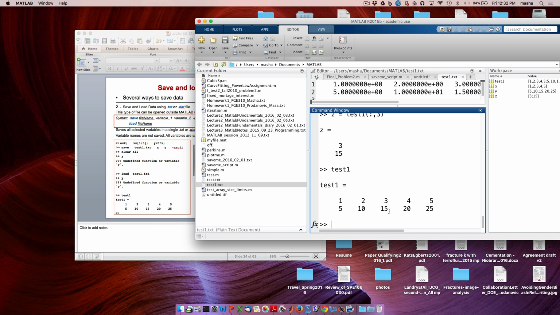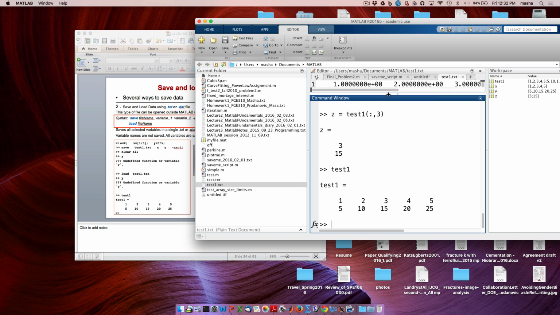This is the third column. To get the entire third column, I have to say colon, and that means everybody in that column. Okay? If I just say 1, 3, that's element 1, 3, that's 3 in this case. Yeah? Okay. So these are very useful to get the elements and then work with them and do something with them. Okay? All right.